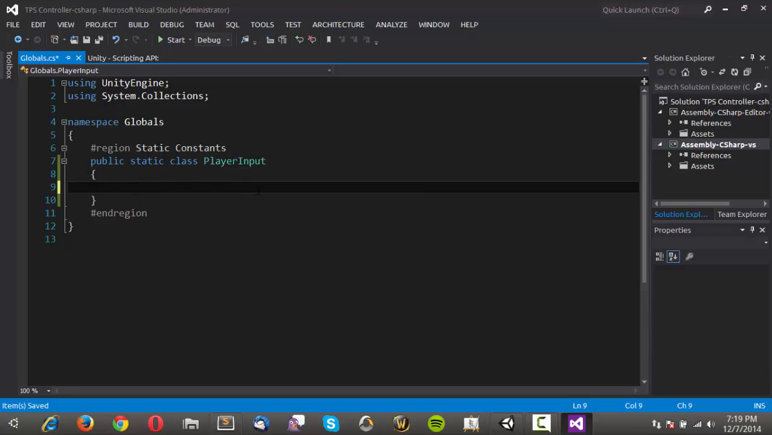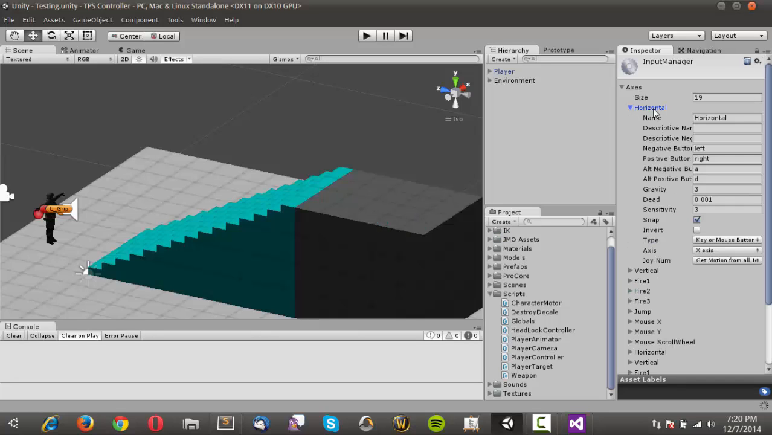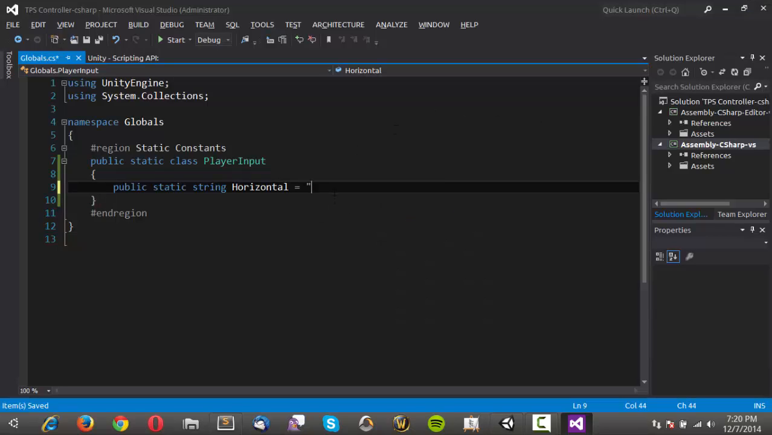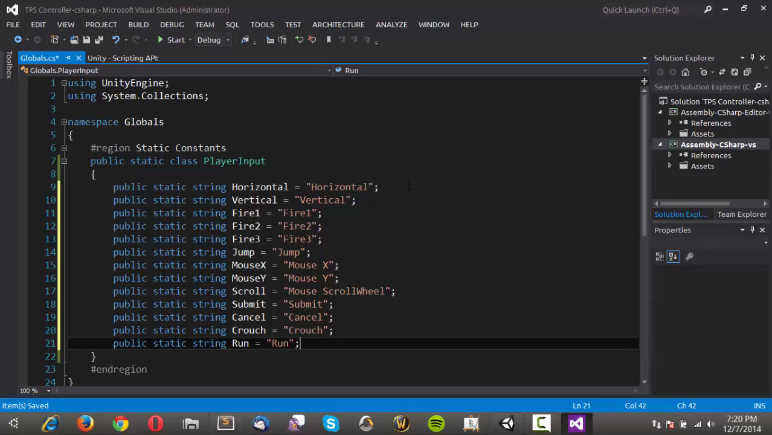So all we're going to do is set up some static strings. I'm going to say public static string, and I'm going to call this horizontal. Essentially we're just making all of these names correspond to the actual input axes here. So we have one called horizontal, and I can just copy that, put it into a string, and end that with a semicolon. We're going to do the exact same thing for all of our input axes. I actually have a list pre-written out here, so I'm just going to go ahead and copy this all in, and paste that.